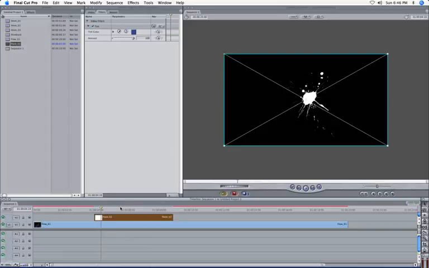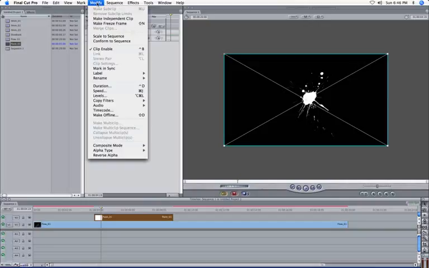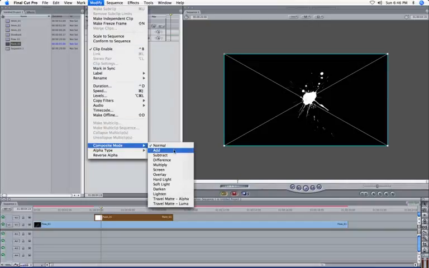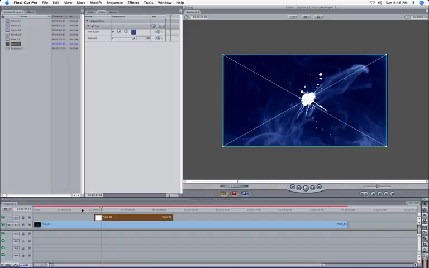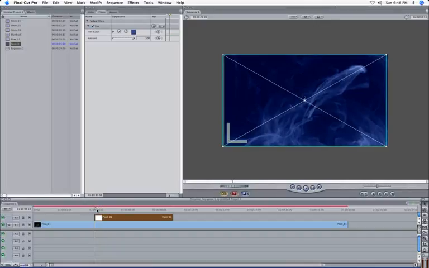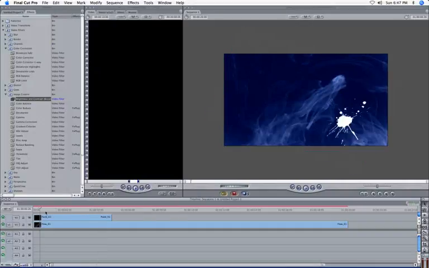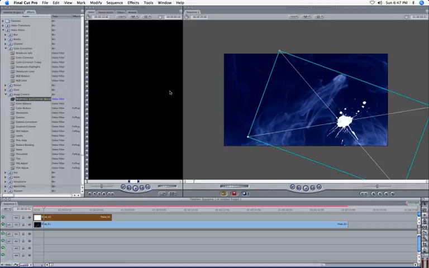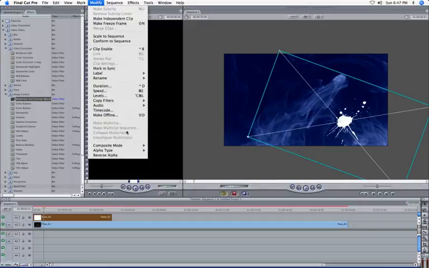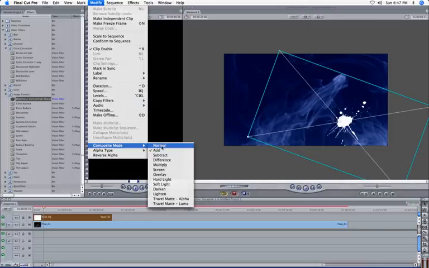What we need to do is change the transfer mode. So we'll choose Modify, Composite Mode, Add. And so now we have that transparency. We can also rotate it. So right now we're using the transfer mode to composite the element. But say I want to colorize my design. Well, I can't exactly do that unless I key out the black. So I'll change the composite mode back to normal.